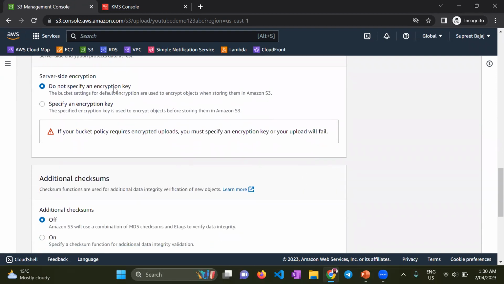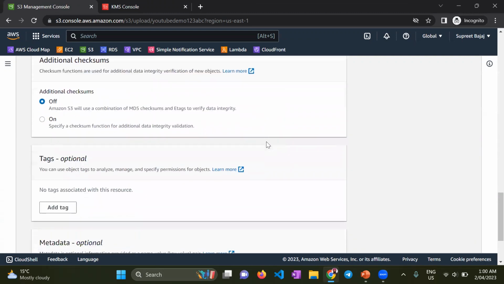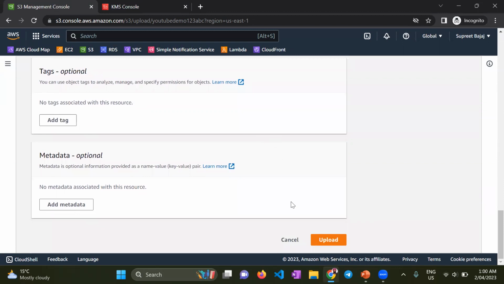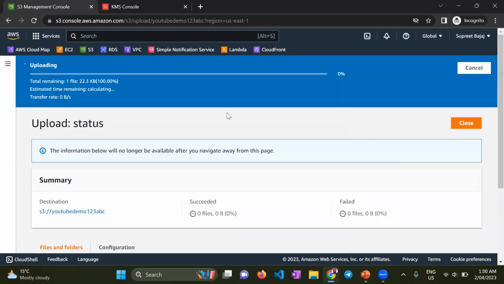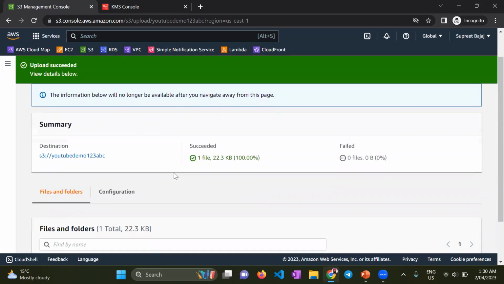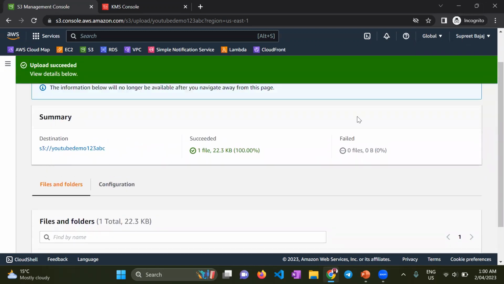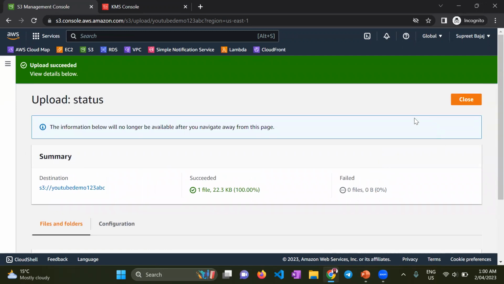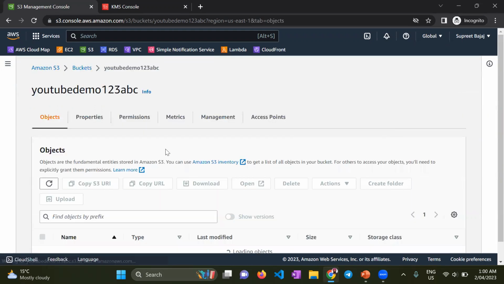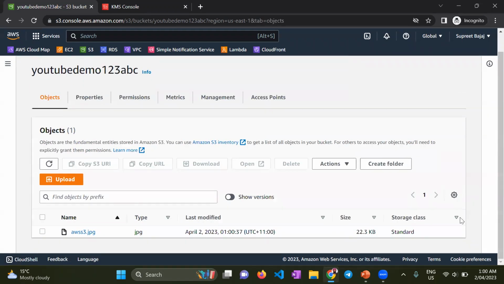Since the encryption that we are using is the S3 managed key, we are just going to leave it as do not specify any encryption key. No tags in this case. We'll just click upload. So it's uploading the image to the bucket. It has already been uploaded. In the status page, you can see the destination it is showing. So we'll close this and we'll go to the bucket.